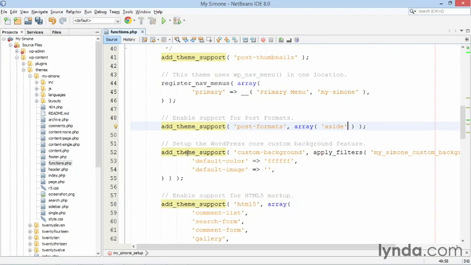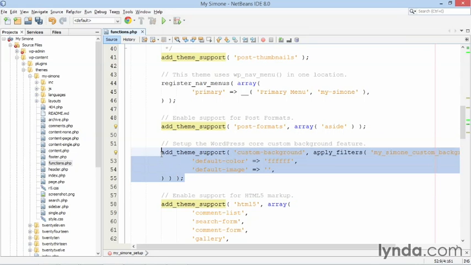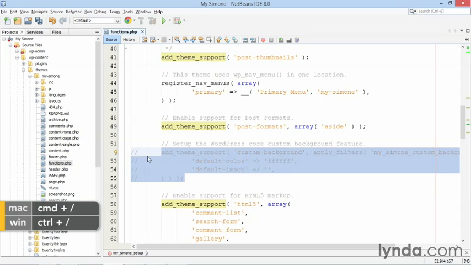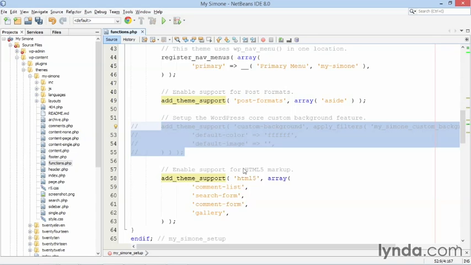Then we have the function that allows the user to define a custom background color. This is a core function in WordPress, but it's one that I don't really like, so I'm actually going to deactivate it. And here I'm going to show you a little trick in NetBeans. If you want to comment out more than one line, you can simply highlight it and then hit Control or Command and /, and the application will automatically comment out all of those lines for you, so you don't have to do them line by line.